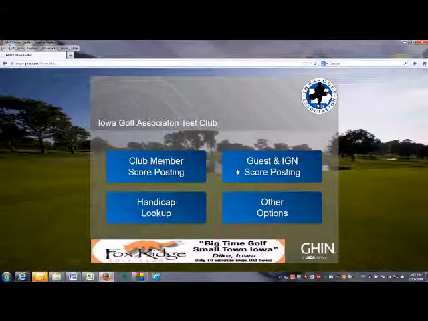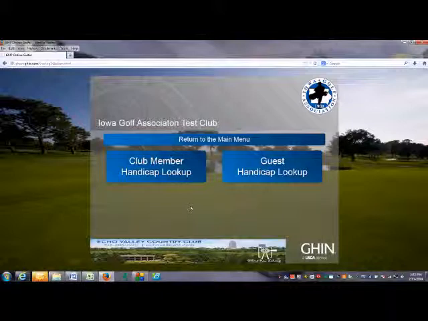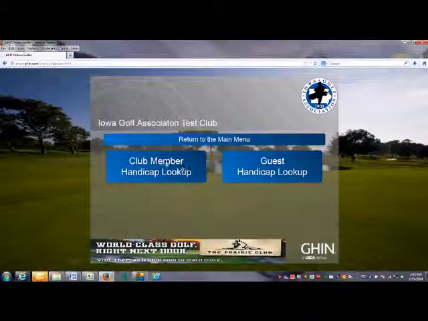And the last thing we're going to highlight in this video is the Handicap Lookup features. Bottom left corner. We'll click that. From the Handicap Lookup button, it takes us one of two ways. Are we looking up a handicap for a member, someone who keeps a GHIN number at your club, or for a guest?